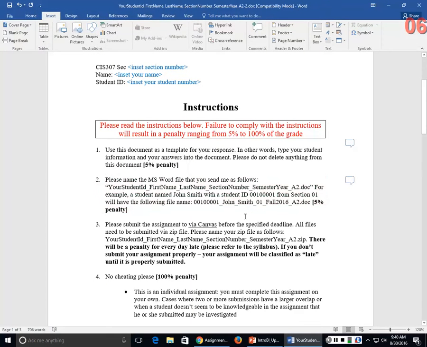Also, please do me a favor, maybe I'm trying to be too organized, but please name your file in a particular way. Don't just name it assignment 1, because I may get lost if 30 people submit assignment 1 and all the files have the same name. So save it using this convention: your student ID, first name, last name, section number, semester, year, and then leave it as assignment 2 like this.